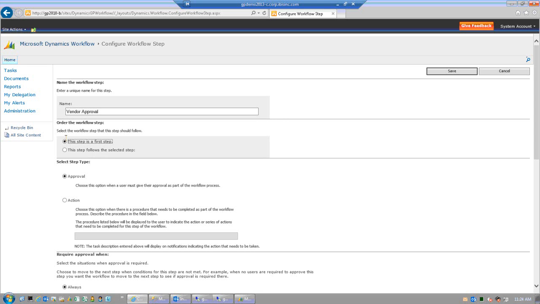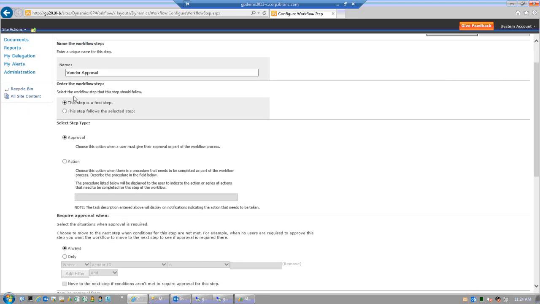Your choices are this is the first step in the process or this is a step that follows a selected step. You can have multiple steps in your workflow that are all set up as a first step. So if you have different conditions on your workflow, which we'll talk about when we look at POs here in a minute, you can have all those set up as a first step. So we're going to set this up as the first step.